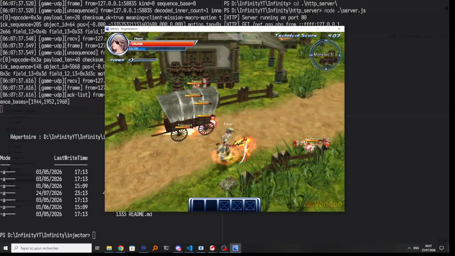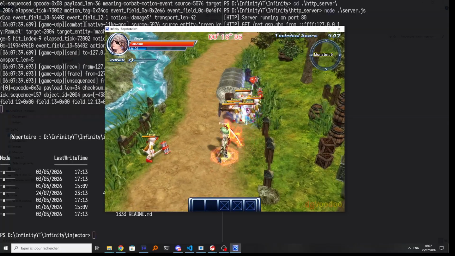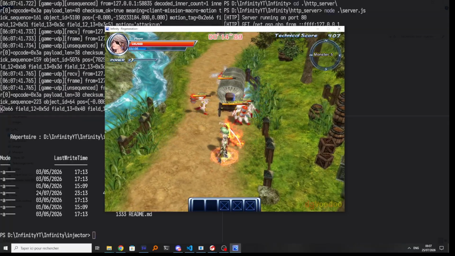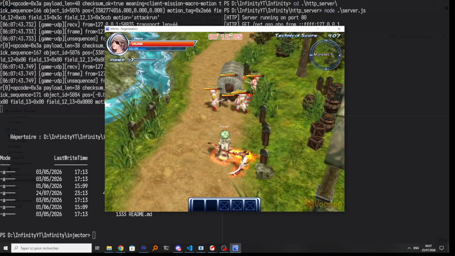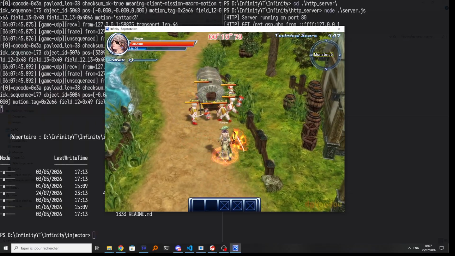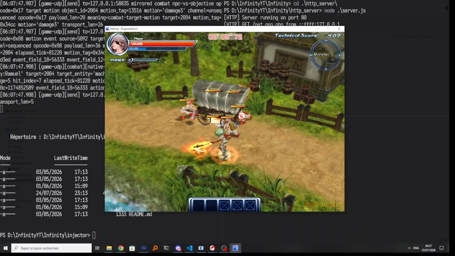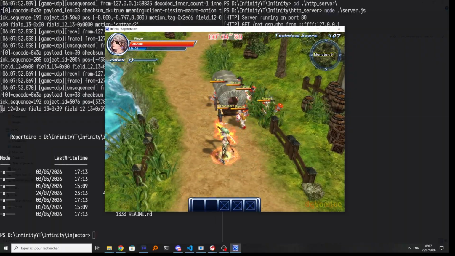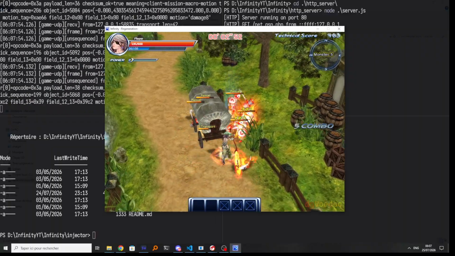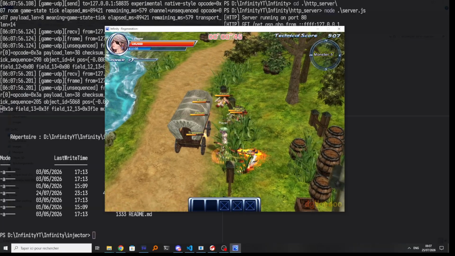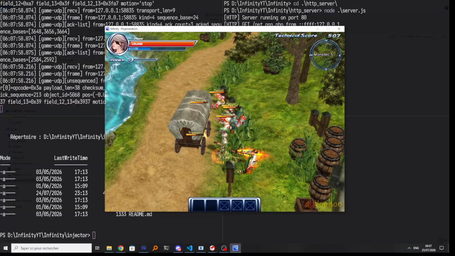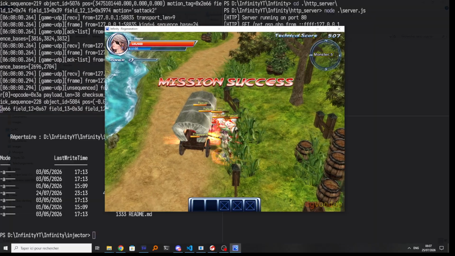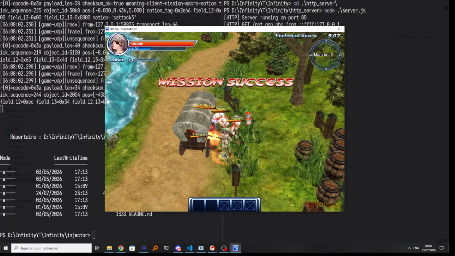Of course, it's not a one-to-one replication, but as you can see, combat is working. AI mobs is kinda working. They are attacking the chariot. And mission success and failure is working properly, I think. Yes, mission success.